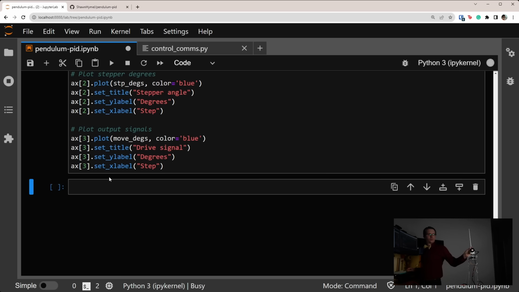And try that. Oh, yes, this is what we're looking for. It's barely moving and it's keeping it upright. And I can touch it and it corrects. And let's see if it recovers from that.